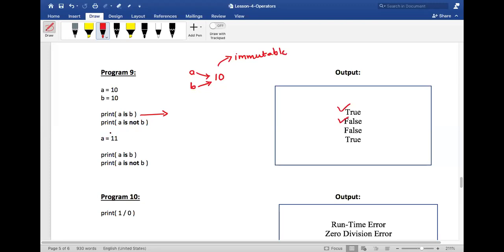Now, I made A equal to 11. When I made A equal to 11, what will happen, my dear friends? This A will now start referring to a new memory location, isn't it? It will start pointing to the new memory location. Correct?